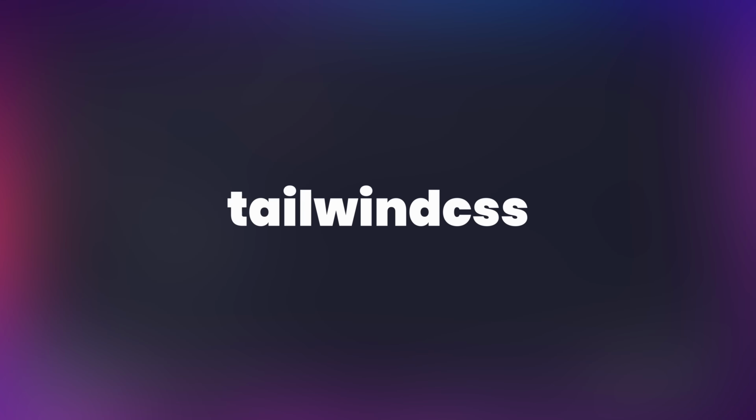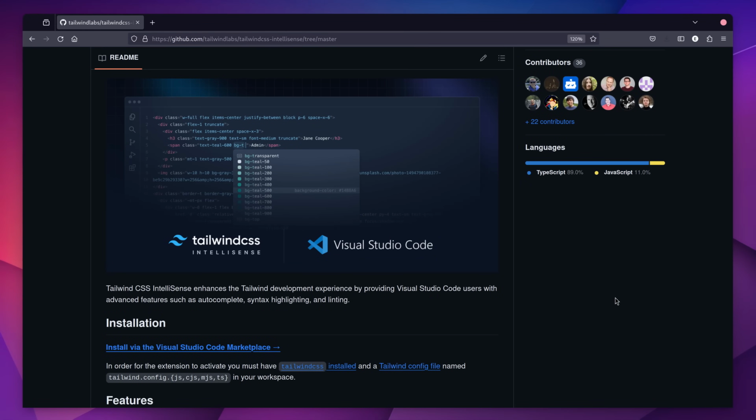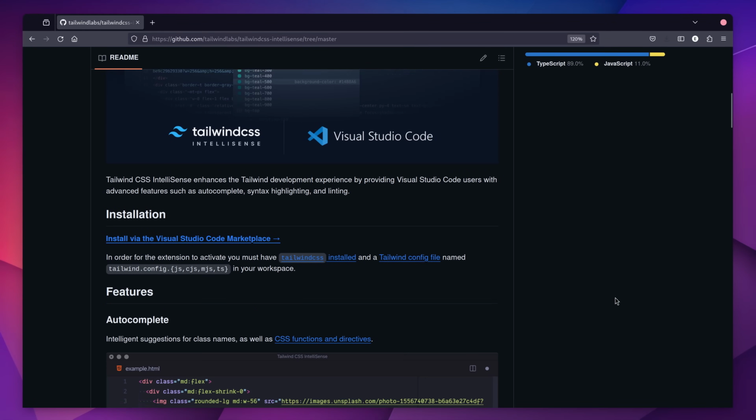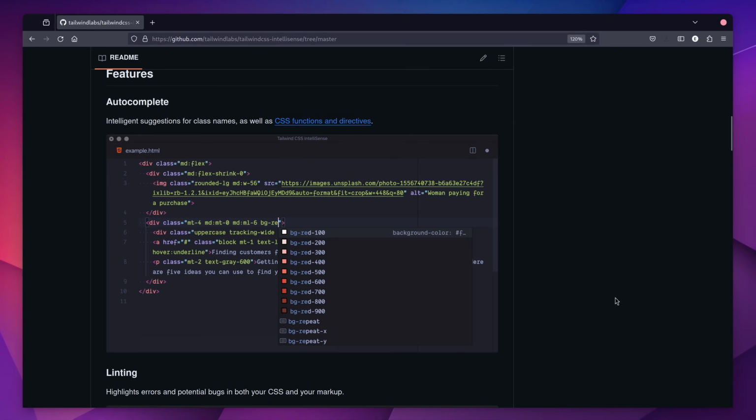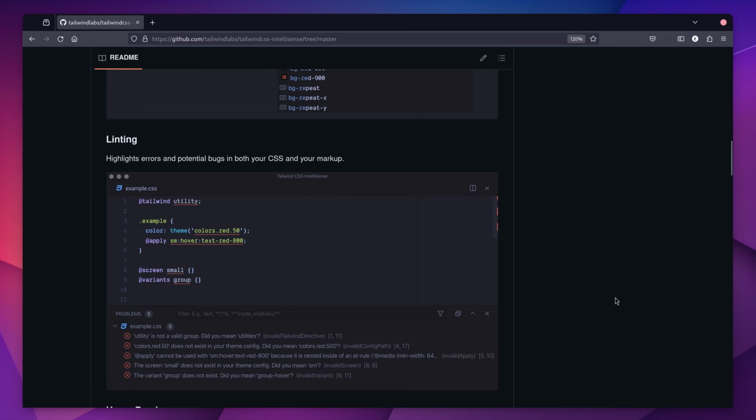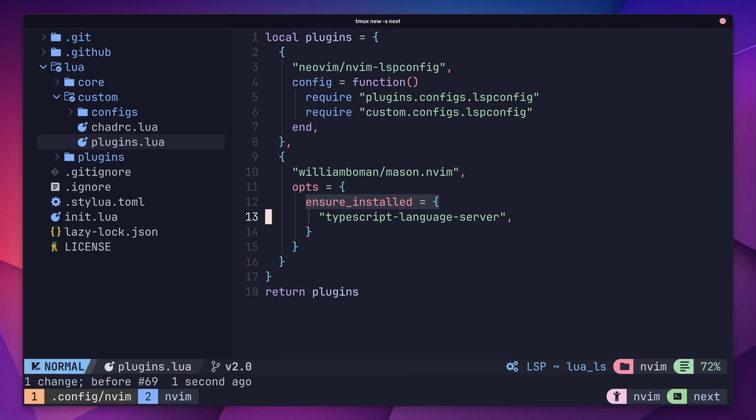The next feature we're going to add is autocompletion for TailwindCSS. This is one of my favorite language servers, as it makes working with Tailwind a much more enjoyable experience. To set this up is pretty similar to how we just configured the TypeScript language server. The first thing we want to do is get an instance of the TailwindCSS language server installed on our system.